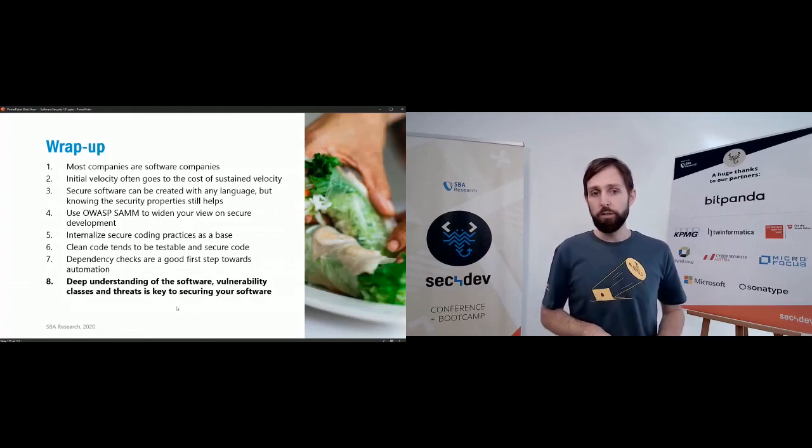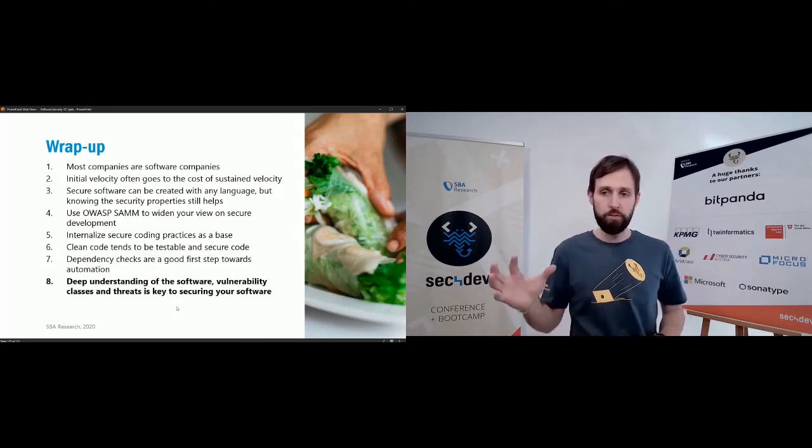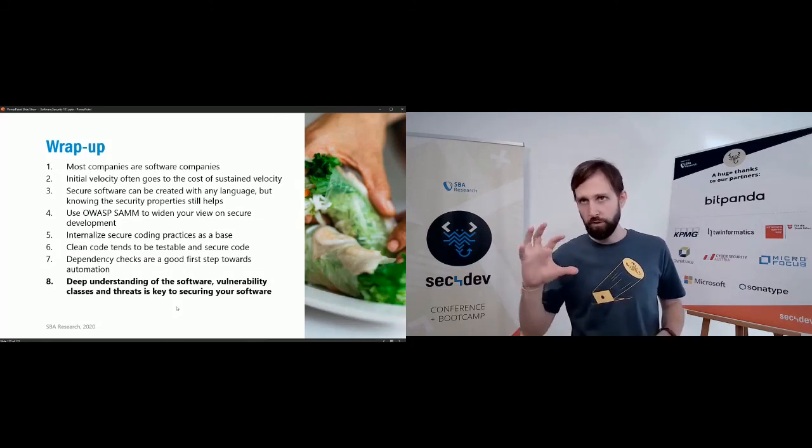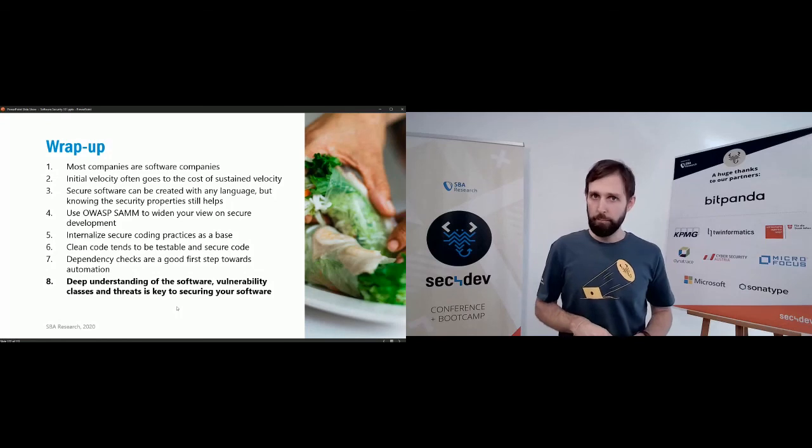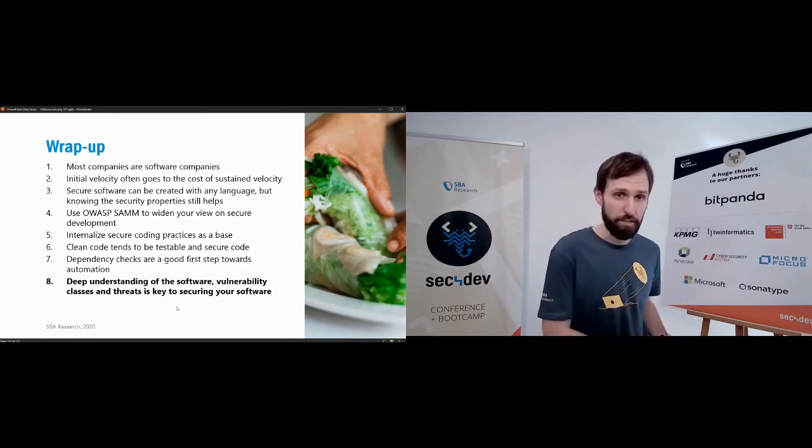If you want to go the steps towards automation, dependency checks are a very good first step, because they're good tools. They are already quite well integrated in platforms and tools. So dependency checks are a good first step. Then think about SAST and DAST for specific problems.